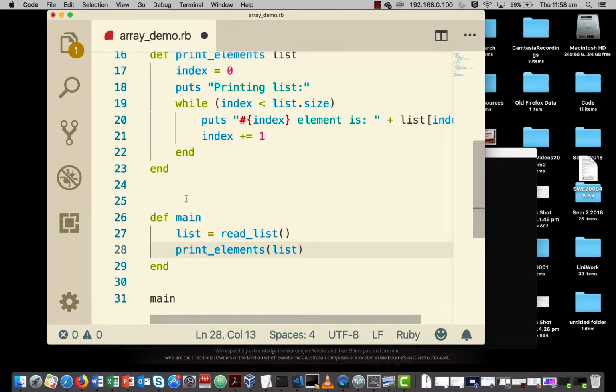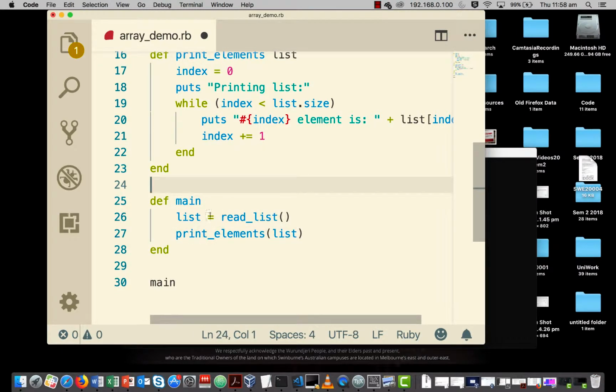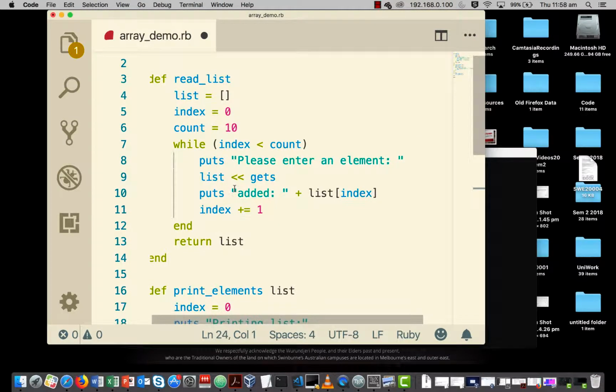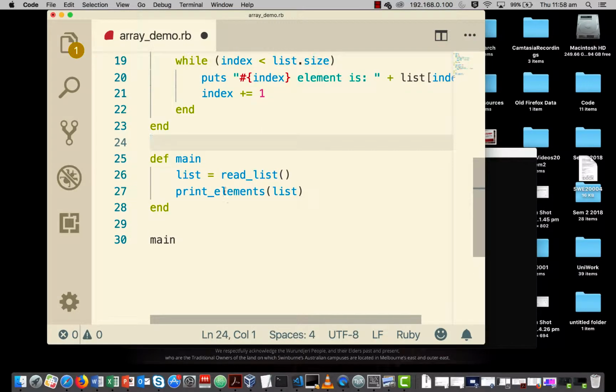Now, this is a better main because it has less complexity. It's more of a manager. And managers should not be doing bottom level work. We should be pushing that work down to subordinates. So in this case, I've created a subordinate called read list, and I've shoved all that code down into there. All right, and so now main is just coordinating these two, this function and this procedure.